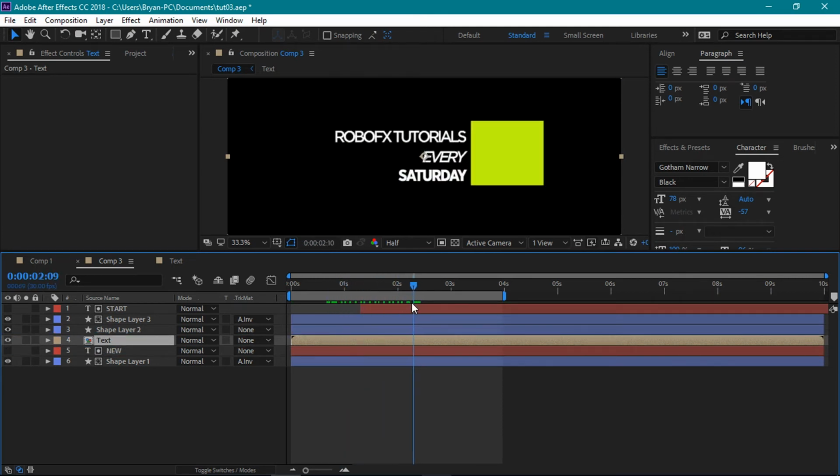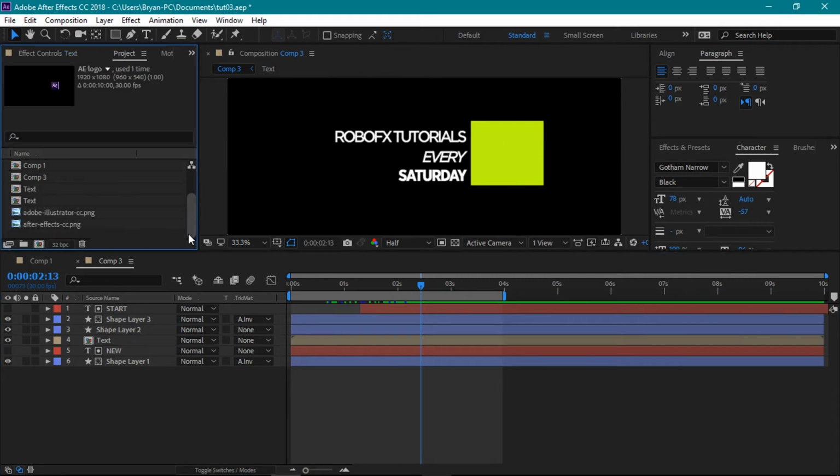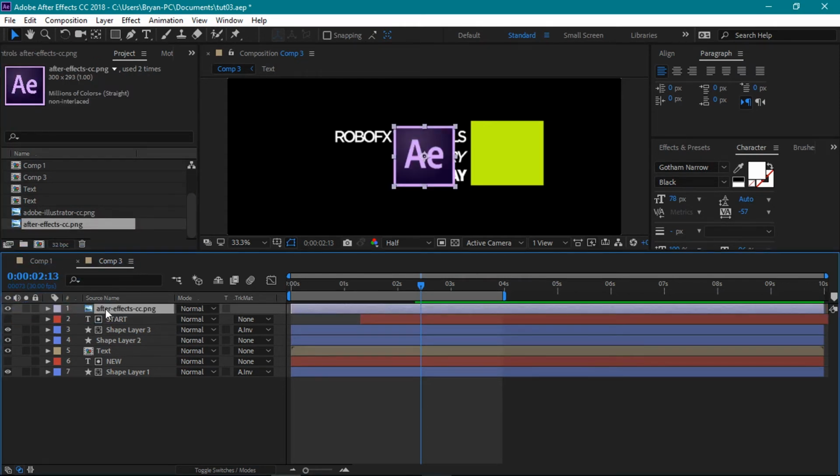Cool. Next we'll need to add icon logos to this. I'm using the Adobe Illustrator and After Effects logos. You can find these on Google search. Import the logos into the project. Select the After Effects logo and drag it into the timeline.